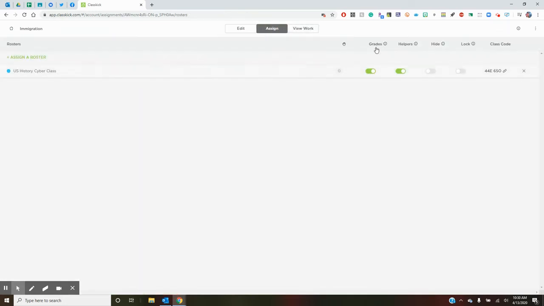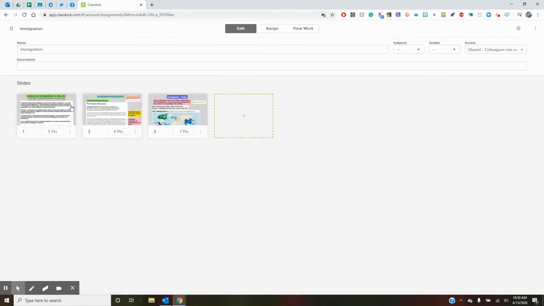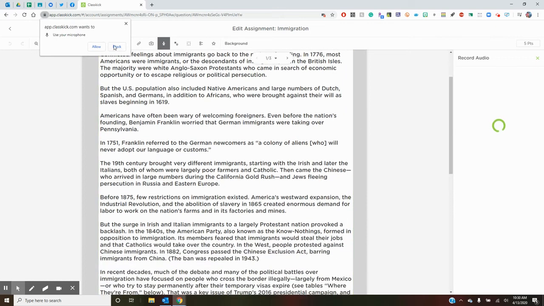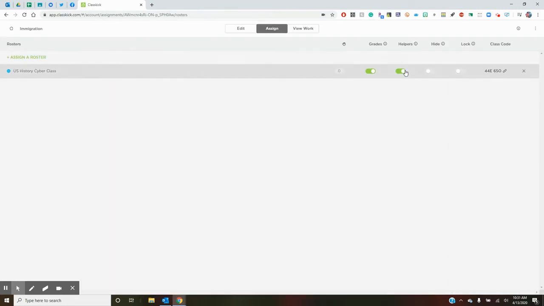There's a couple of options here. Whenever you have this switched over to grade, it will show the students their grades on each assignment. And if you had anything set up where it was graded for them, like this one, I had the multiple choice questions already set up, so it was grading these as they were completing it. The helpers feature just allows the students to ask other students for help. You can have that on if you want.